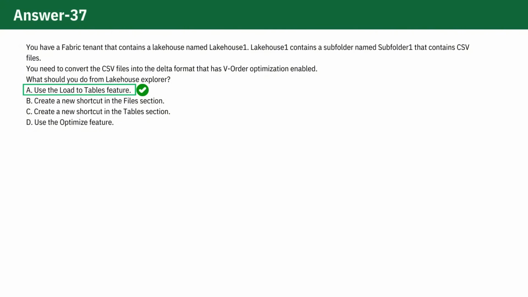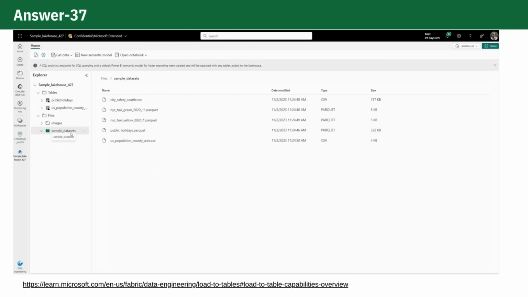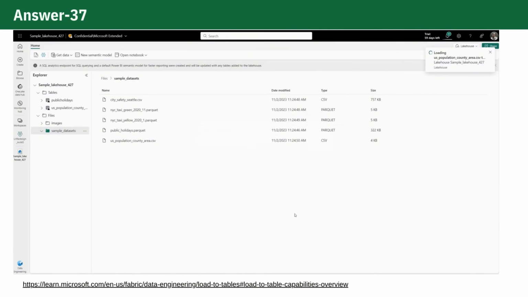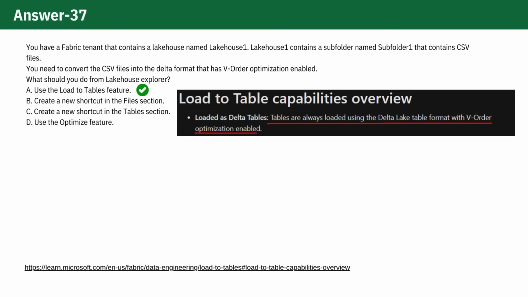The correct answer is option A, and here's why. Option A, use the Load to Tables feature in Lakehouse Explorer, allows you to load data directly from files, like the CSVs in Subfolder 1, into tables while converting them into the Delta format. During this process, the tables are always loaded using the Delta Lake table format with V-order optimization enabled, which optimizes the layout of the Delta files for more efficient querying.